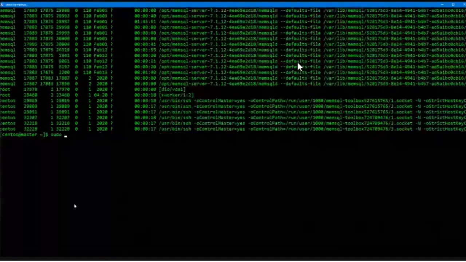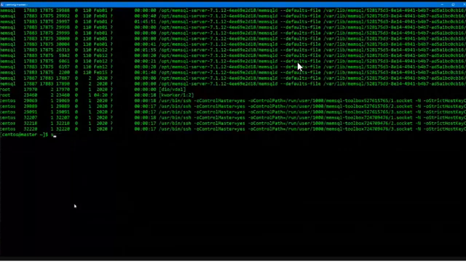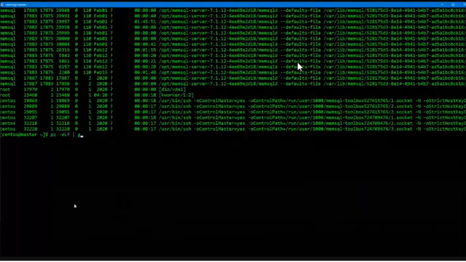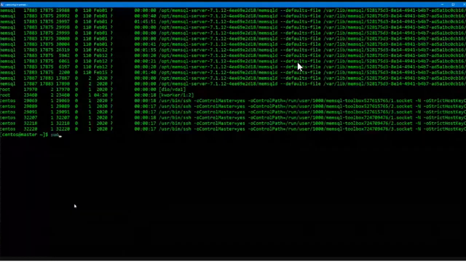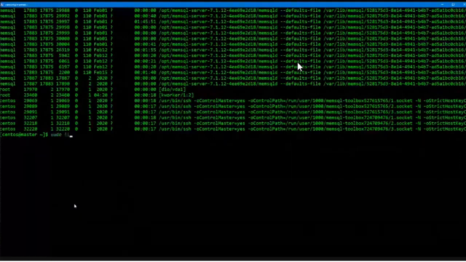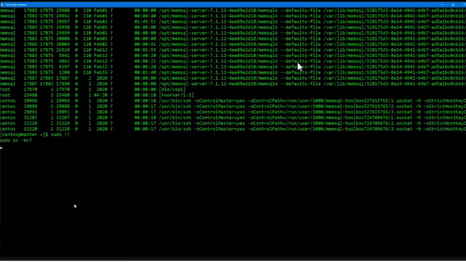Another cool tidbit is, let's say I have a really big command, like 10 different greps here, and I don't want to type the entire thing again. All I can do is type sudo, then double exclamation mark, and that will run the same command that I just typed before, but with sudo. So you can use that to view your threads.